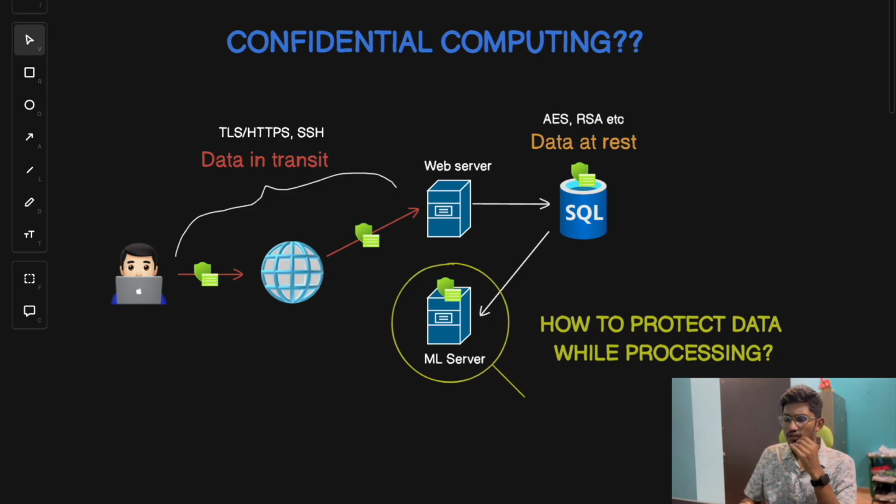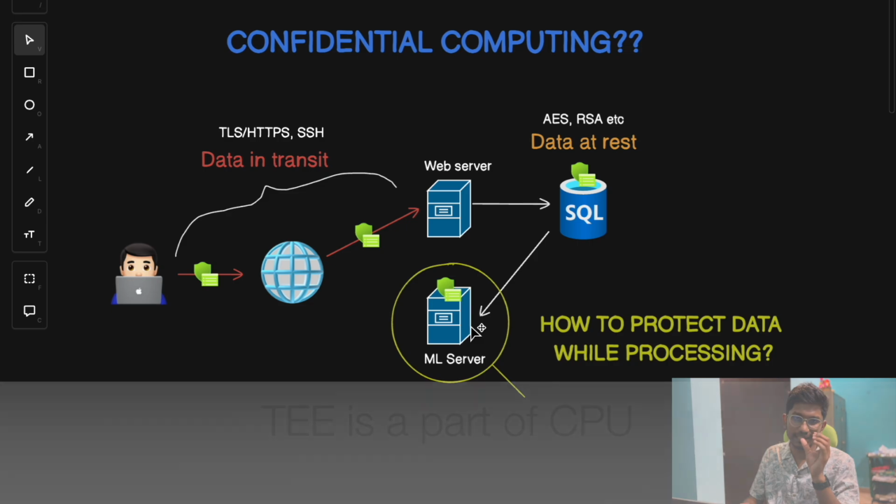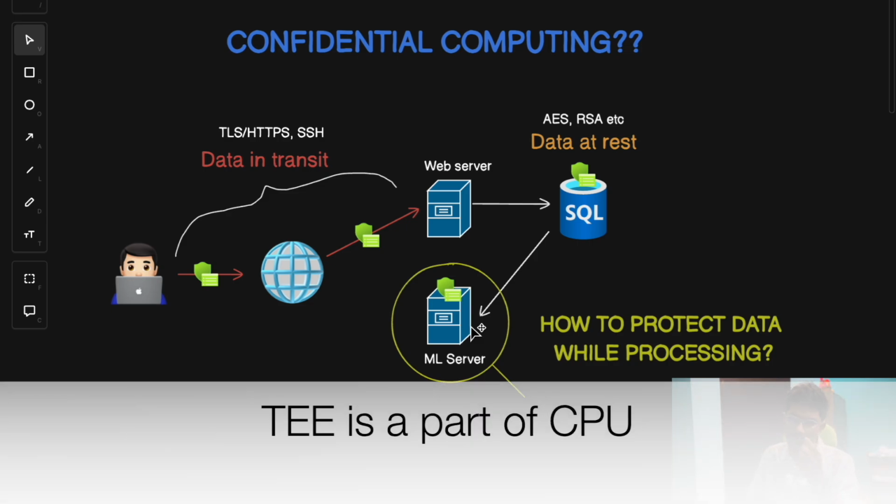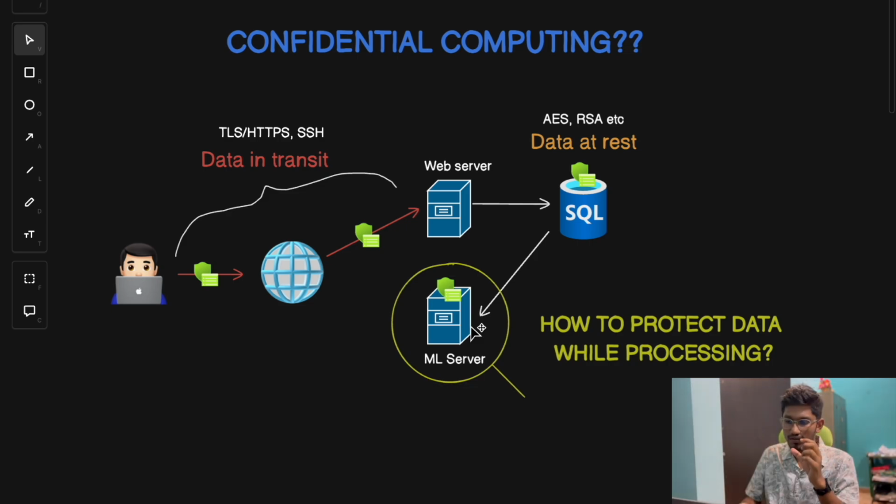So let's get started. So the first question that should come to our mind is what exactly is confidential computing? So it's a technology that protects the data during processing by using a secure isolated area inside a CPU called a trusted execution environment, or TEE. So that secure environment keeps the data encrypted while it is being processed. So even if someone gains unauthorized access to a system, the data in the TEE would still be secure.